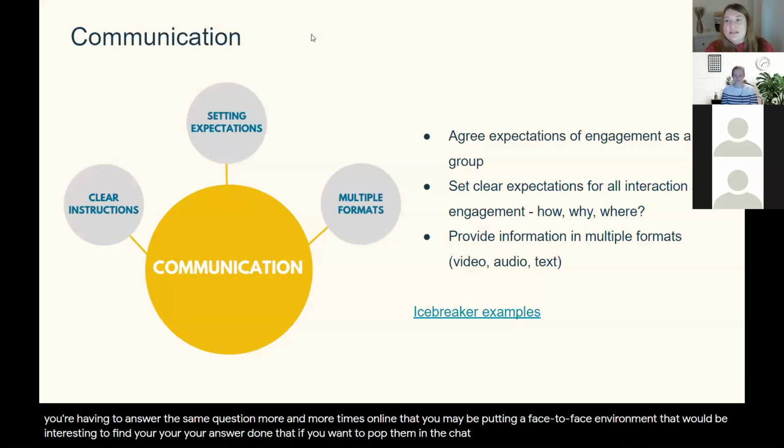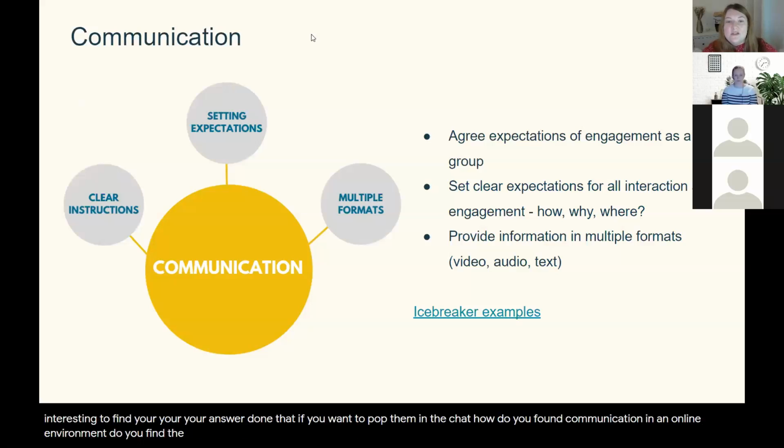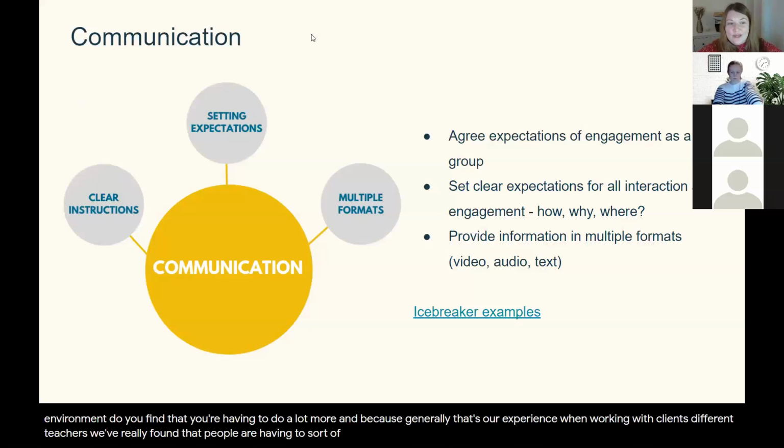How have you found communication in an online environment? Do you find that you're having to do a lot more? Because generally that's our experience when working with different clients, different teachers. We've really found that people are having to over communicate what they are thinking, and are having to over explain almost online. But I think, again, that's something that we just have to adapt to.